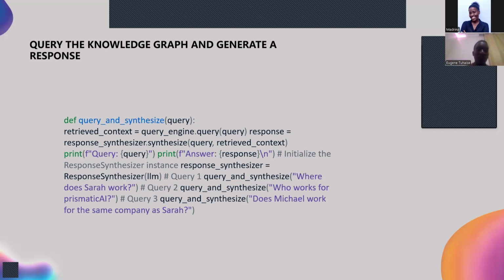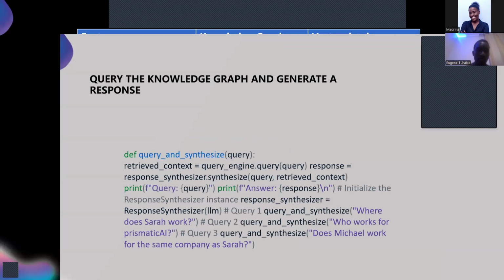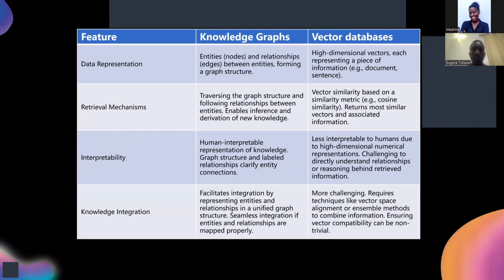All these steps will help us to, first of all, load and process the text data. Then we are going to initialize a language model. After that, we are going to store the knowledge graph that we got from the initialization in a database for querying. Then we are going to retrieve the relevant knowledge from the graph based on user queries. And finally, we are going to generate responses by synthesizing the retrieved knowledge based on the language model we created in step 2.